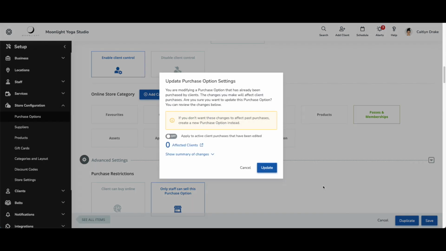Before you're taken back to the main purchase options screen, you'll see this pop-up window here that gives you more information. The warning up here at the top lets you know that these changes will affect clients who have already purchased this membership. If you don't want the changes to affect clients that already own this membership, you'll want to go ahead and create a new purchase option with the configuration that you want.